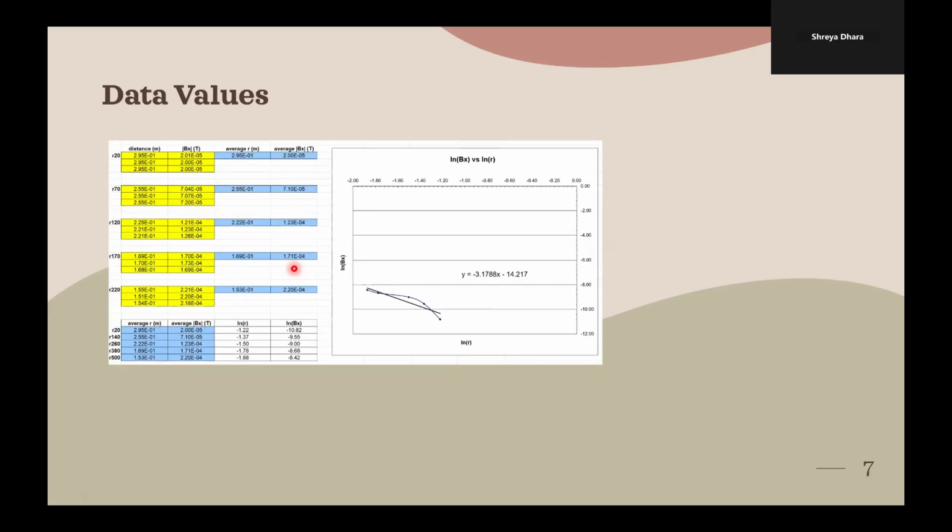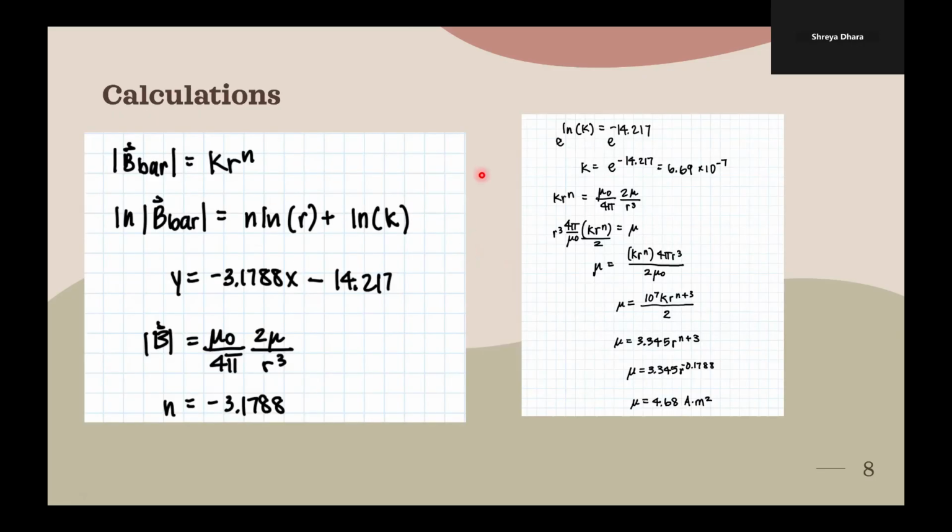So here are the data values for part one. And this is basically just the distance, and then Bx, which is the X component of the magnetic field, as the distance from the magnet changes. We then linearized this and graphed it on the plot shown. And then here are the calculations that I used to find n.